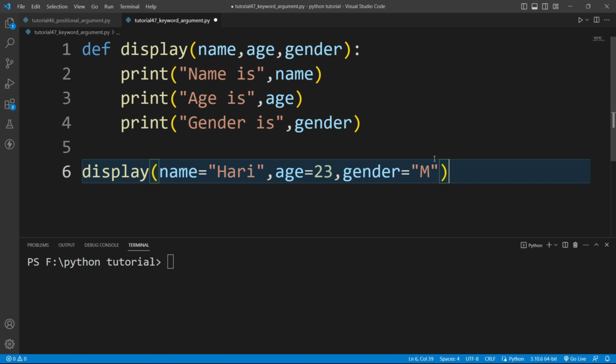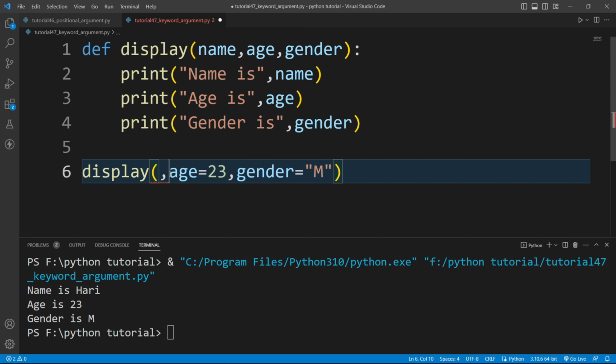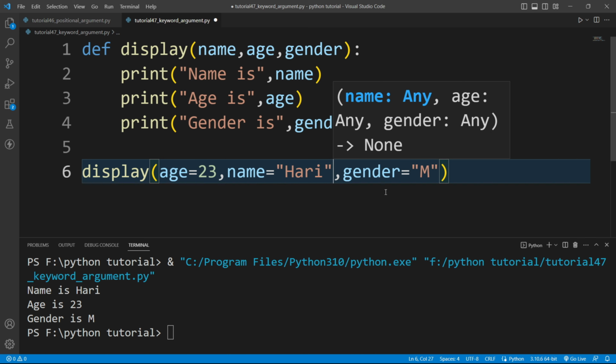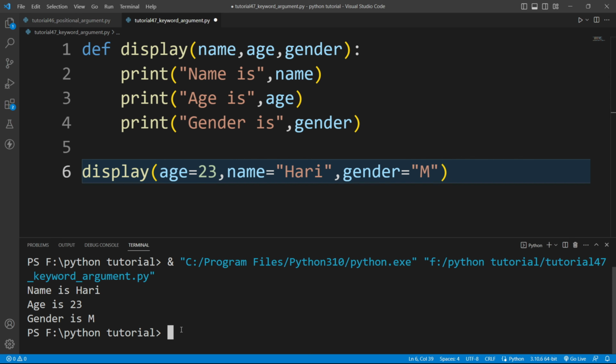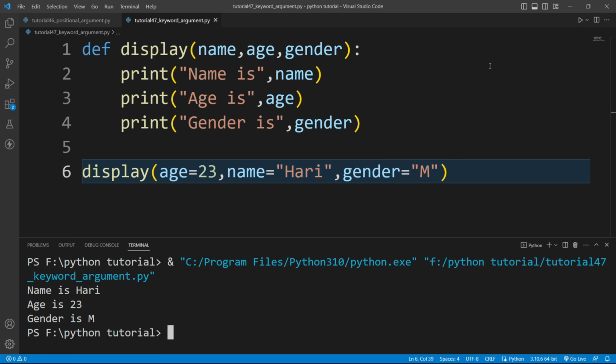So here the order does not matter. Let us run this file. Then you can see it is printing name is Hari, age is 23, and gender is m. Now if I alter the order, let's say I will cut this name from here, and I will paste it after this age, and now if I run this file again, let me clear the terminal first, then you can see it is printing the same thing, that is name is Hari, age is 23, and gender is male. So that means here the order of arguments does not matter.